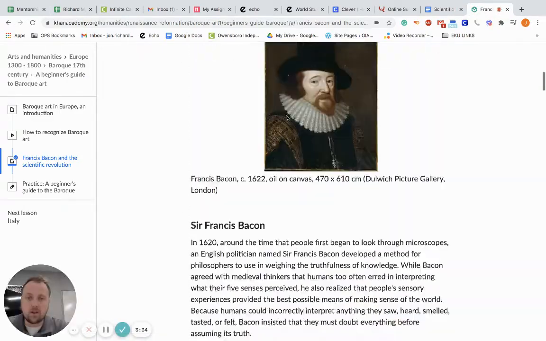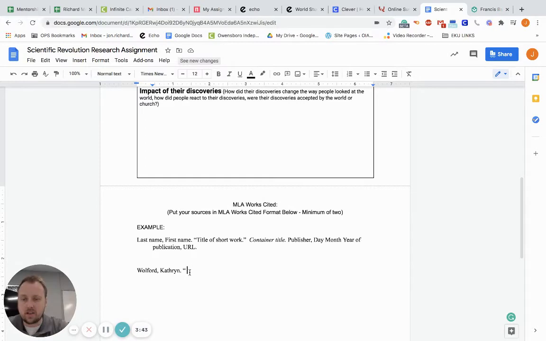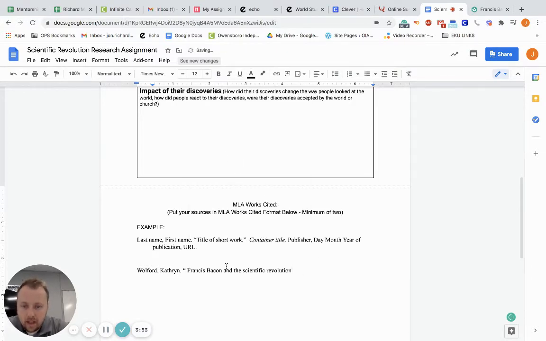The title of this article is Francis Bacon and the Scientific Revolution. So we want to copy that, bring that over, and put our title in. Remember, if you have to pause as you go, that's fine. I wanted to paste without formatting. Right away I see they have some capitalization errors, so I want to capitalize the titles. It says at the end we put a period in that quotation mark and then a space.